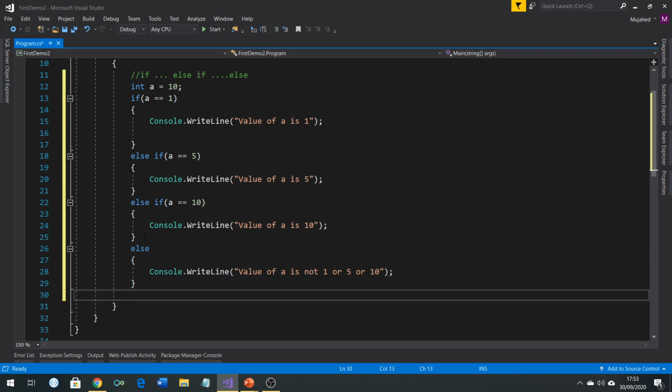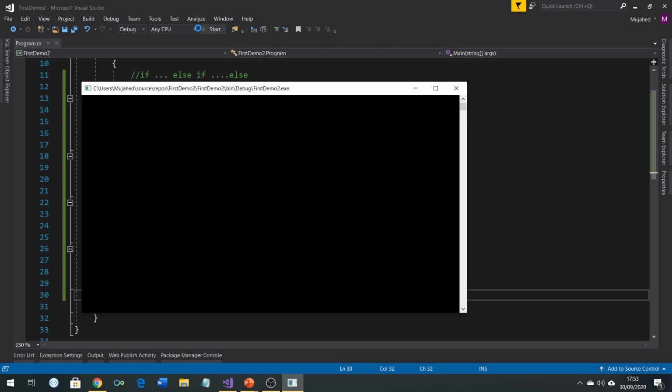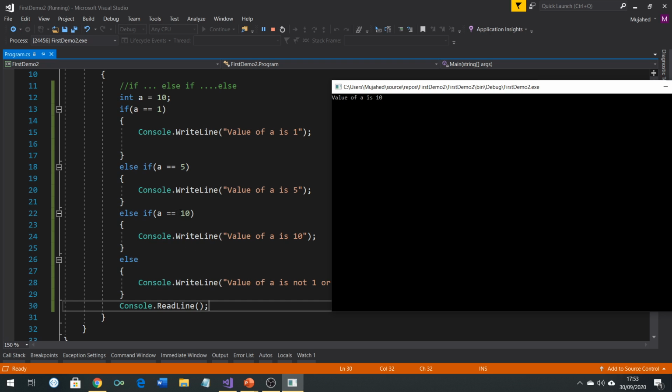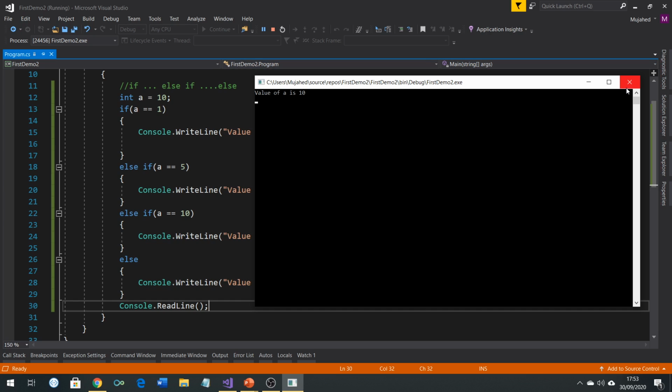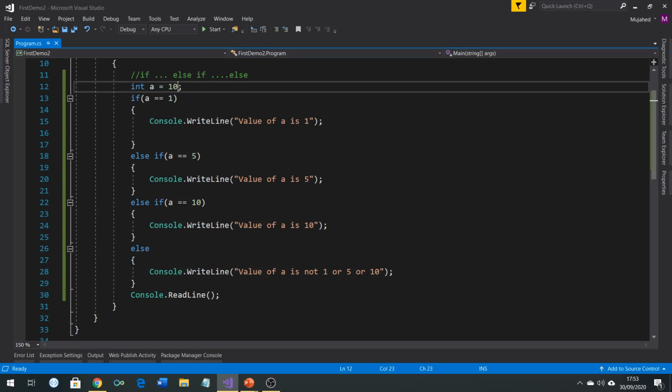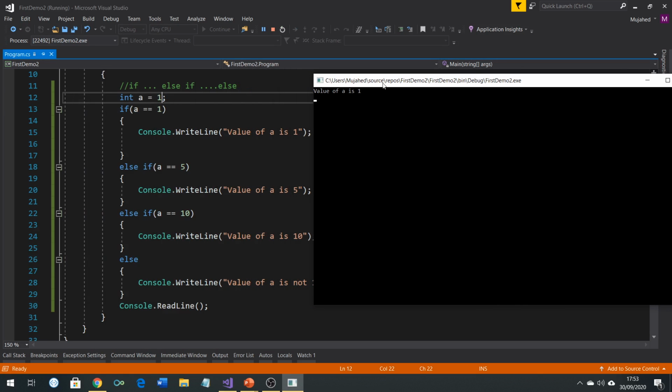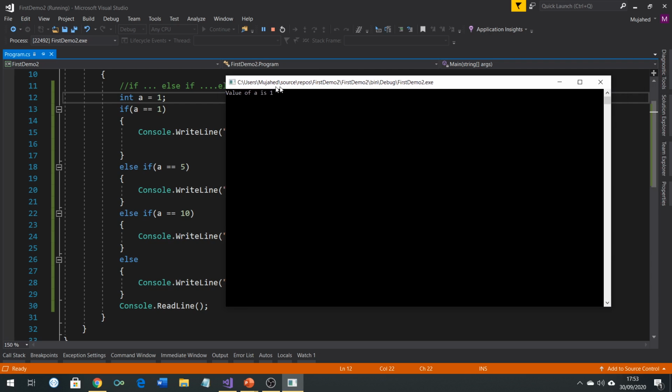To read this code, we need to have the Console.ReadLine method. Now let's run our application. The value is 10, so this expression has been used. Let me change the value of a to, let's say, 1, then run our application. Here we go, value of a is 1 is printed for us.